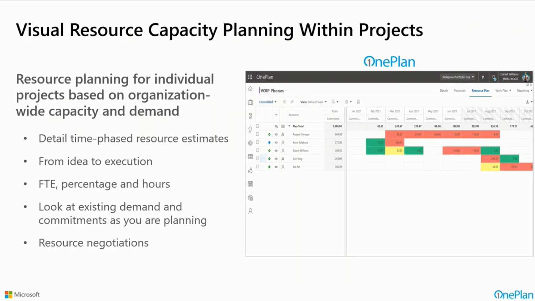Or just build this up from a resource capacity plan within each project. So each project, you might decide generically what I need for project managers or what I need specific people-wise to do that, and build detailed resource estimates in each project. And this can happen from idea all the way through execution. It can be planned in hours or full-time equivalents or percentages of allocation. And it actually always looks at existing demand of existing commitments while you're planning and allow you the ability to do resource negotiations.